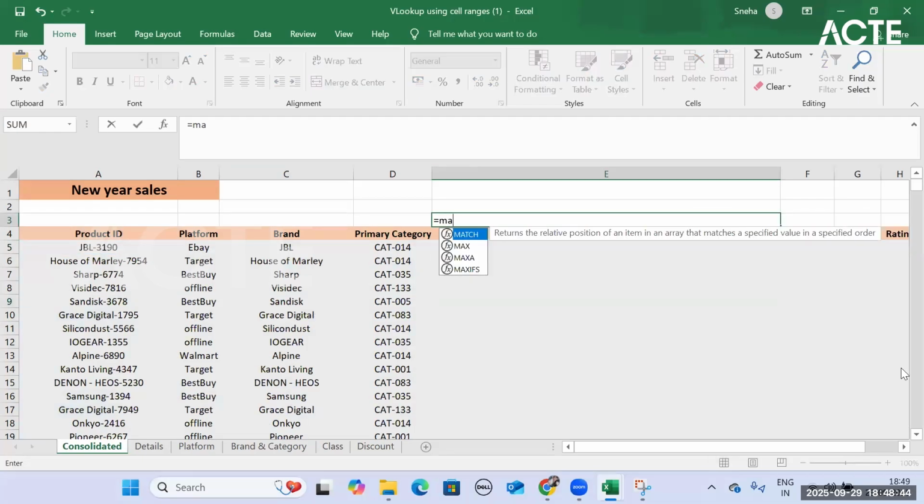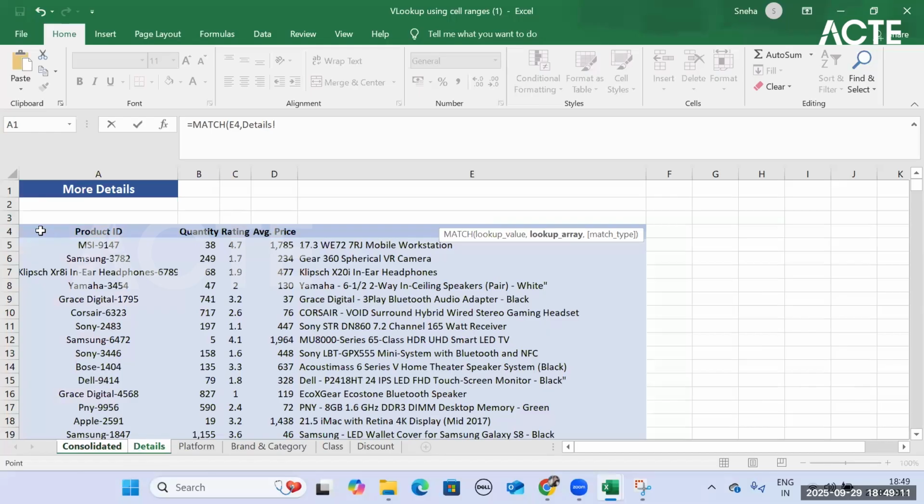It is using the MATCH function. So we are looking for, we can give what we are looking up for, the column name over here, right? Column name, and then the lookup array would be my column names in this.